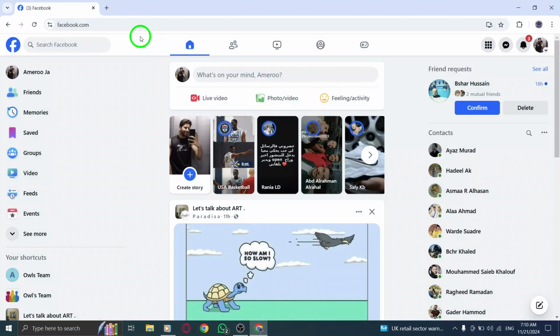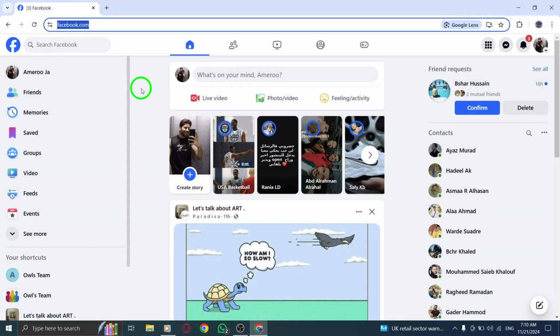The first thing you need to do is open Facebook on your PC. Just go to the website and log into your account if you're not already signed in.